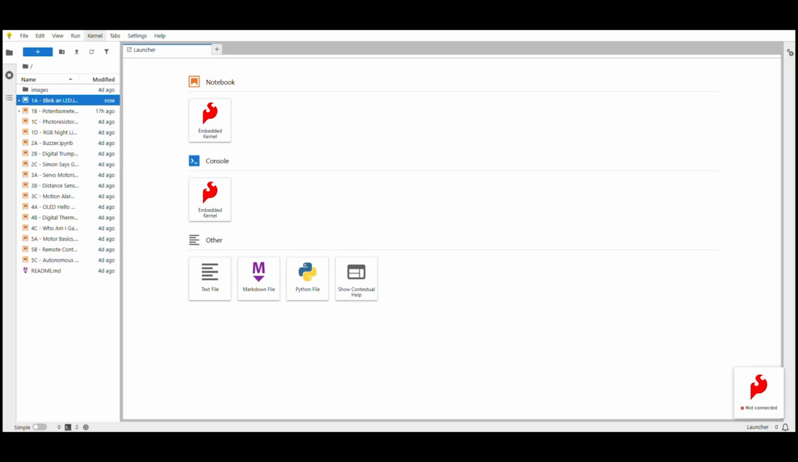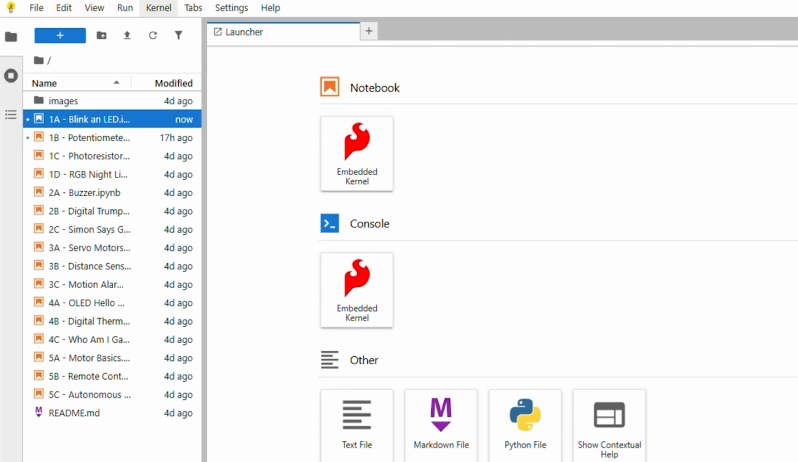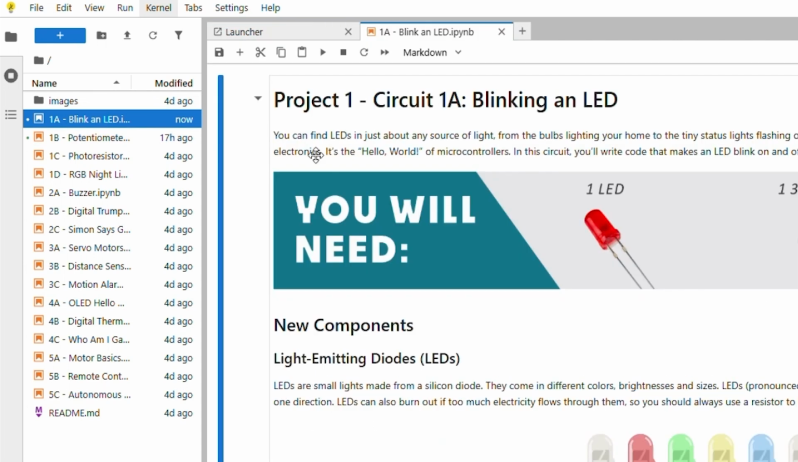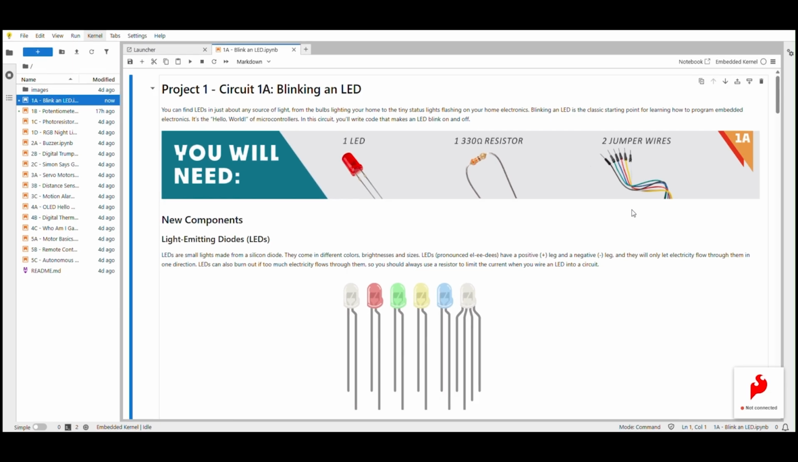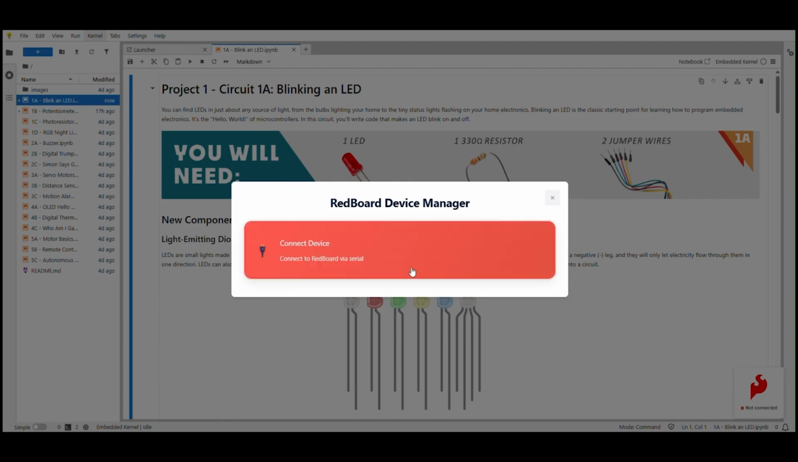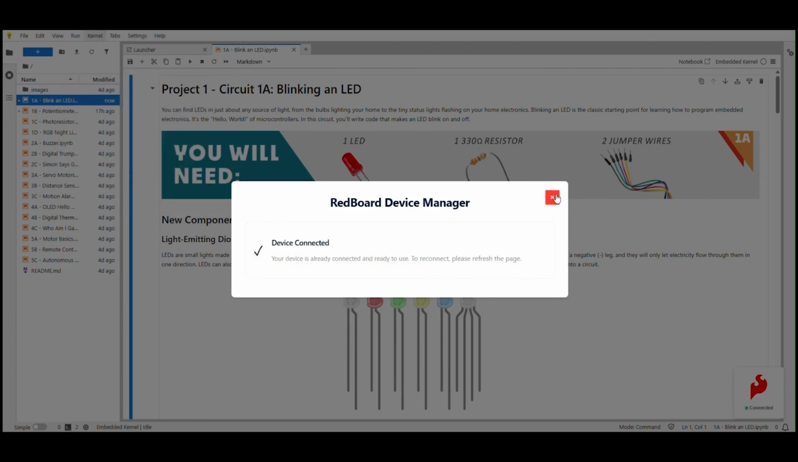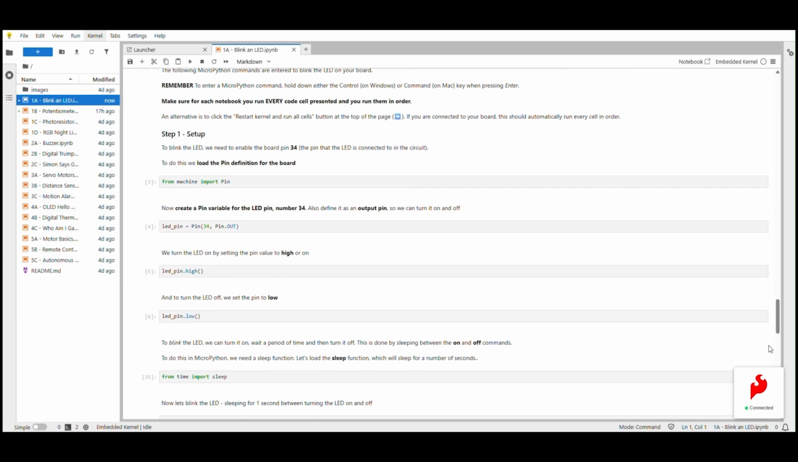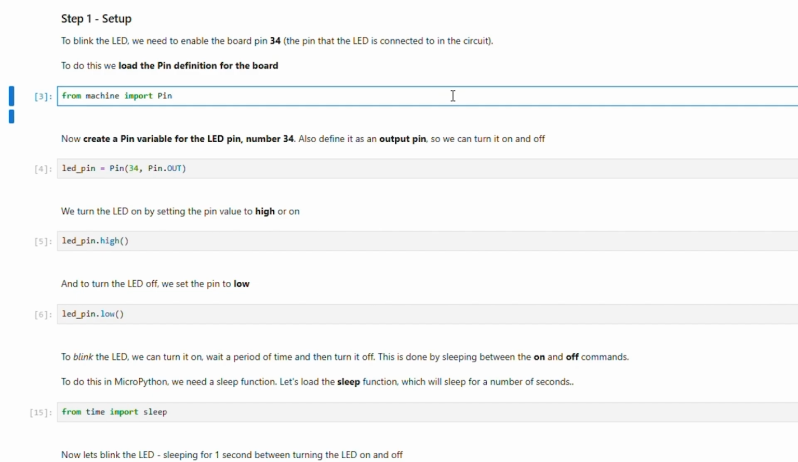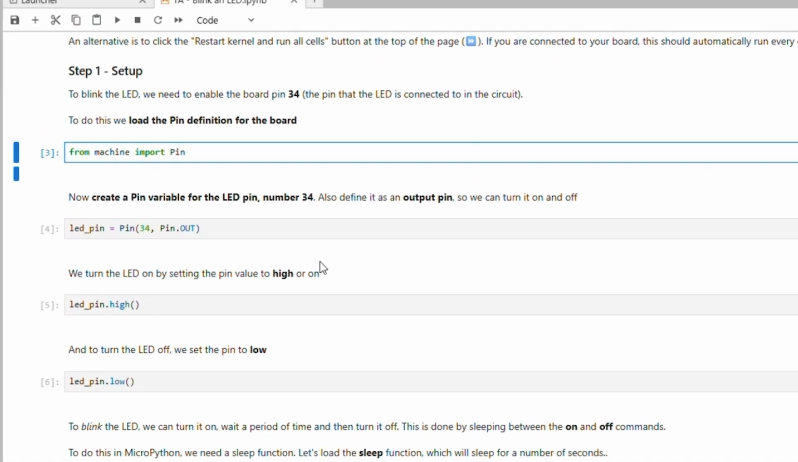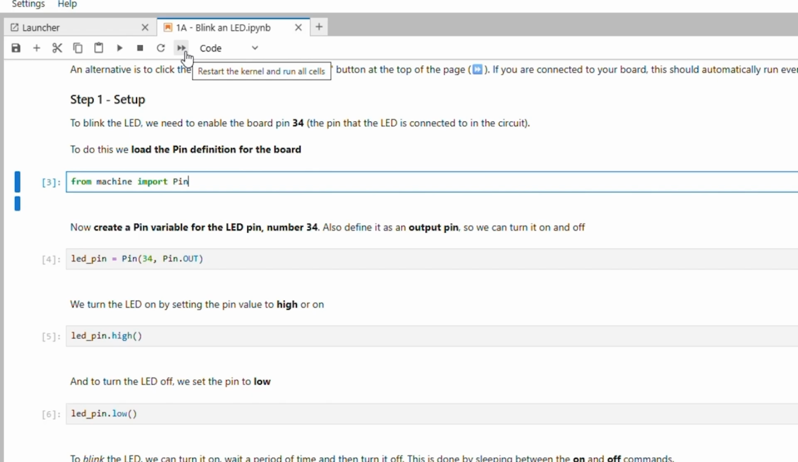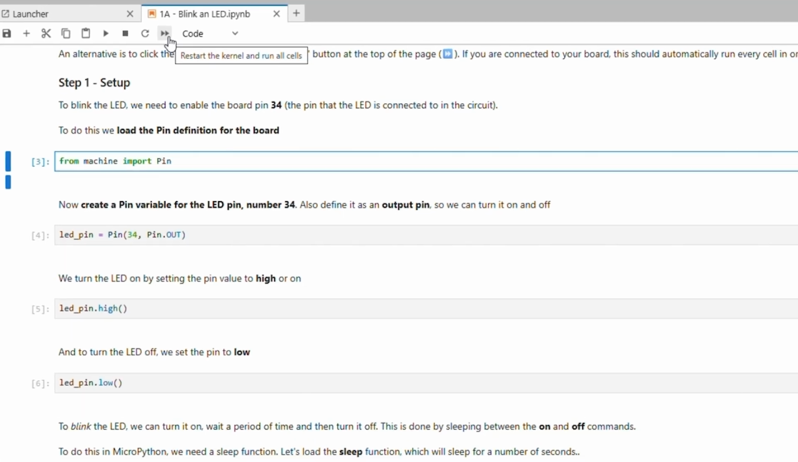From the Jupyter Notebook site, I'll navigate to the Circuit 1A notebook. Next, I'll plug in my board and connect to it from the Jupyter Notebook. Now, I'll scroll down and start with this first code cell and run each code cell in order. Remember, you could also just hit this restart the kernel and run all cells button at the top instead if you wanted to run all the cells in order automatically. But sometimes it's nice to go one by one so we know exactly what each cell is doing.